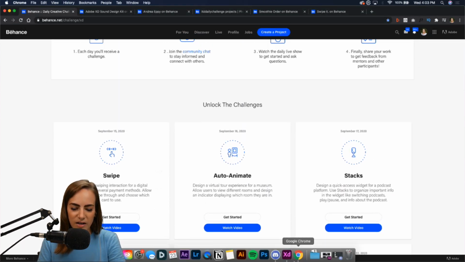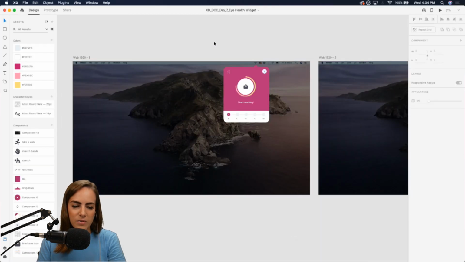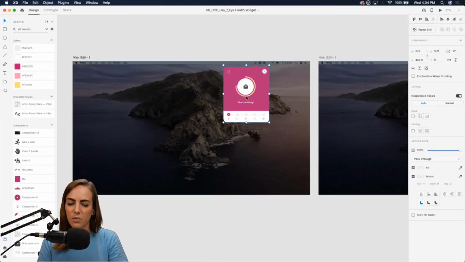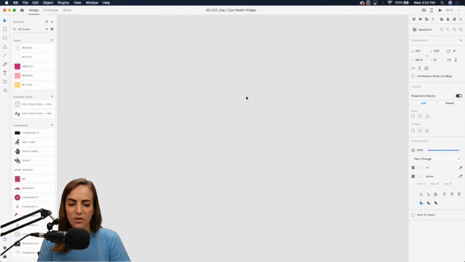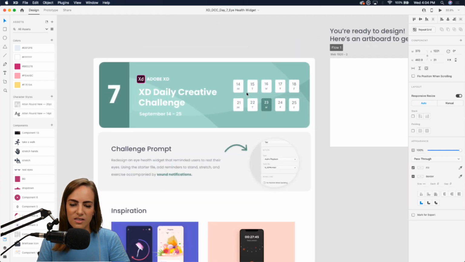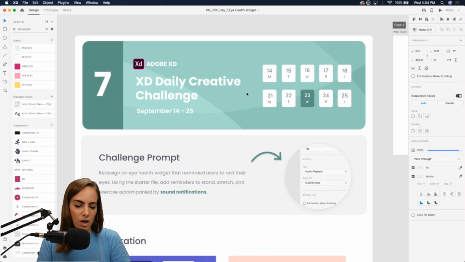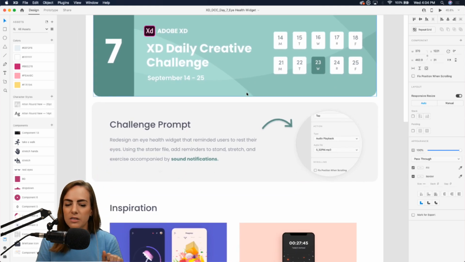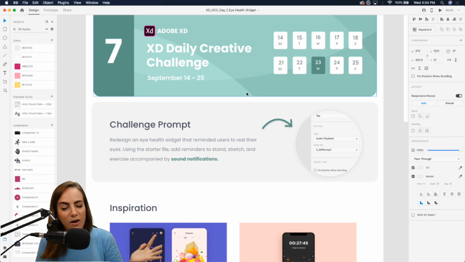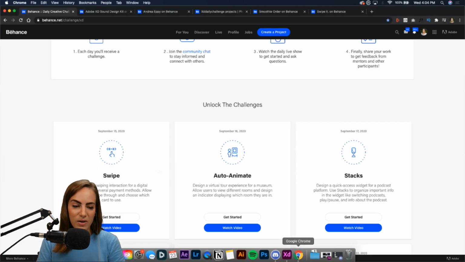So let's go ahead and hop right in. Like I mentioned, that's what we're going to be creating today, a little widget. And this is the starter file. Since we're going to be working in sound, let me show you a place where you can download some free sounds and use them in your design today.